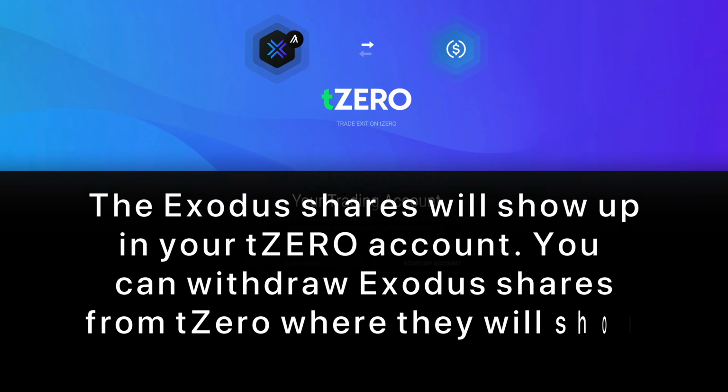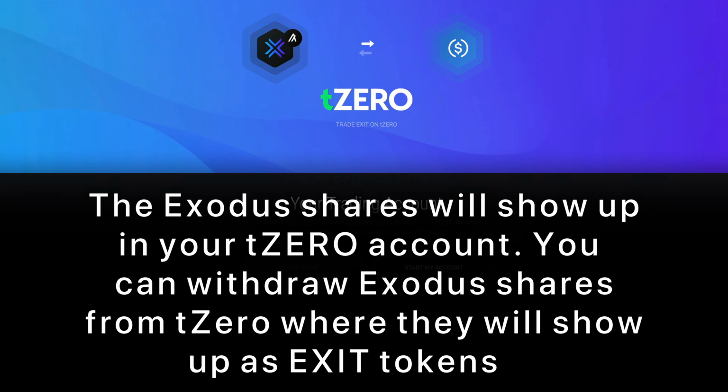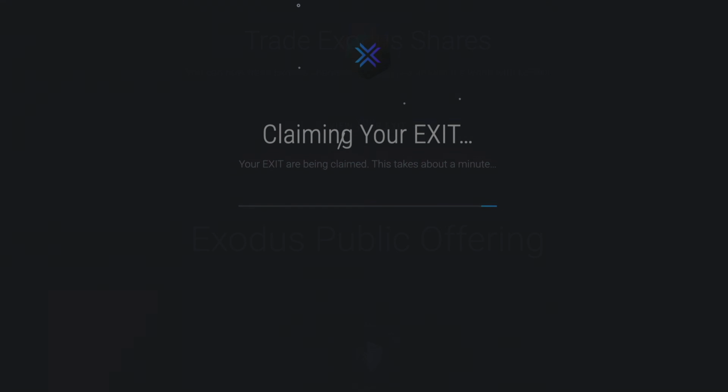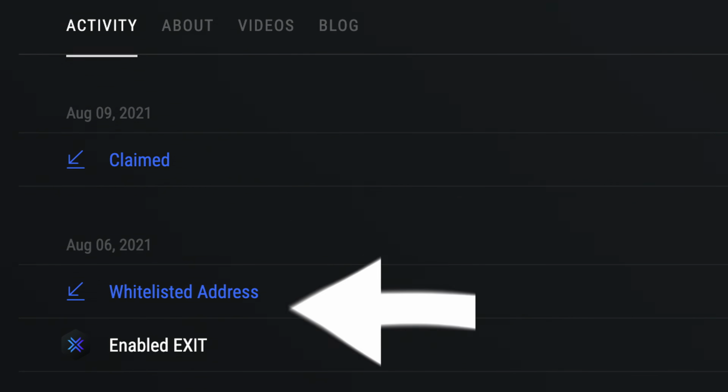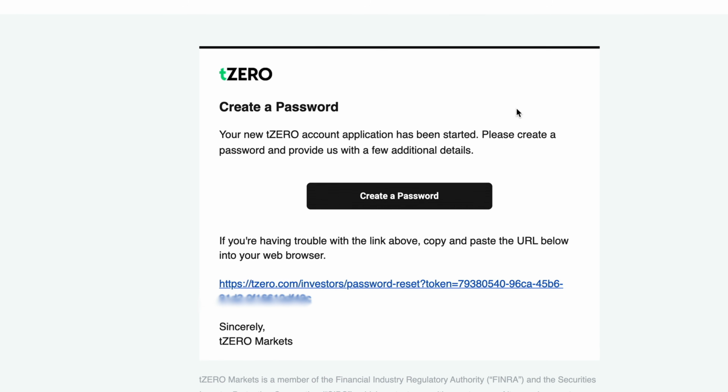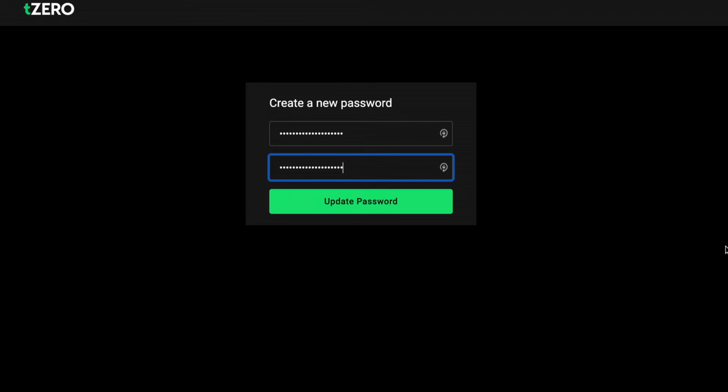The Exodus shares will show up in your tZERO account. Click on Register to Trade and then click the Start My Account button on the tZERO screen. Once your registration is complete, it will take about 72 hours for it to become active. You will receive an email from tZERO with instructions to create a password and finalize your account.